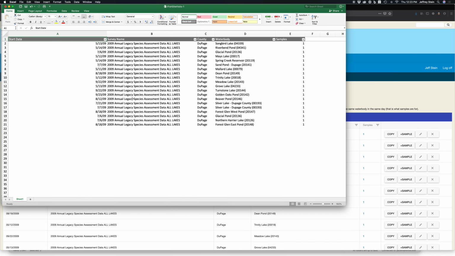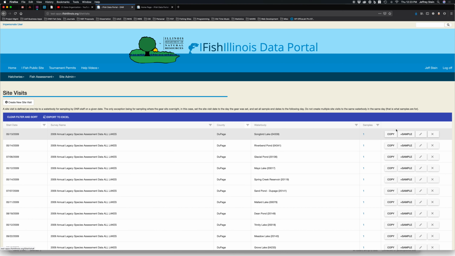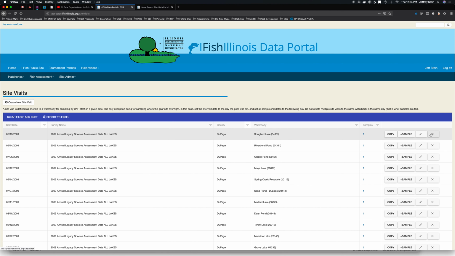Let's go back to our application and just cover one more thing, and that is in every grid there will be some combination of buttons in the bottom, on the right side here, that will allow you to execute some function on this particular record. So you may want to delete this record, you may want to edit this record, or you may want to add a related piece of data to it. In this case, a sample is related to a site visit. You might want to copy the record. You'll get different versions of this depending on which grid you're on, but always look for these buttons to be able to manipulate these records.